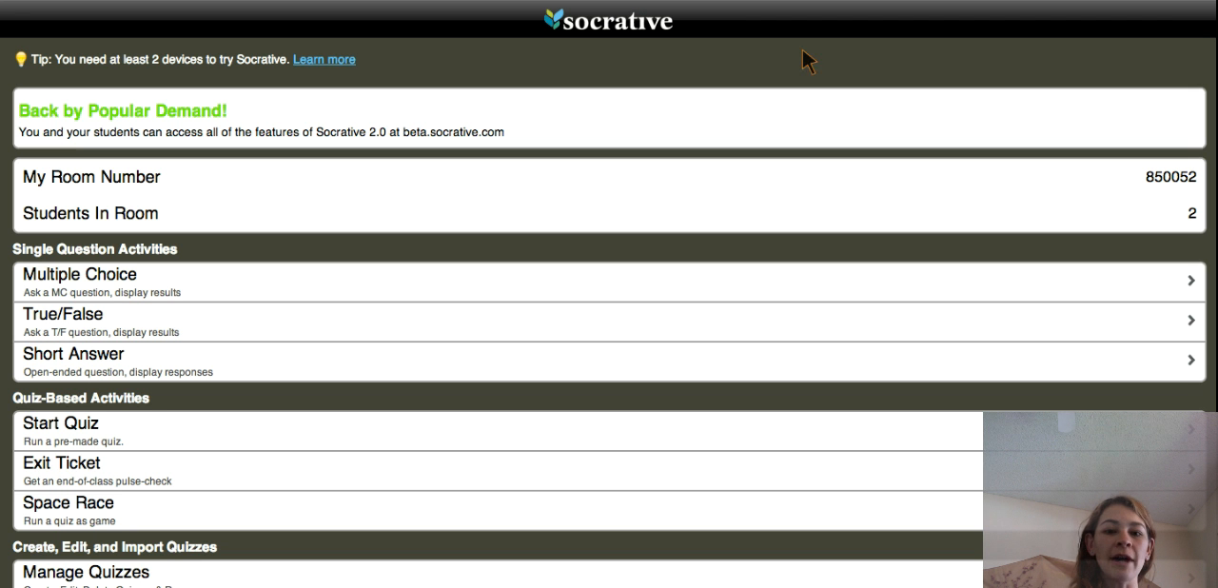I'm going to talk to you about how I use Socrative. Socrative is an assessment tool designed for teachers, which is really great. And so what you do is you go to t.socrative.com. I know it says M up here, but it's t.socrative.com, and that takes you to the teacher version of Socrative.